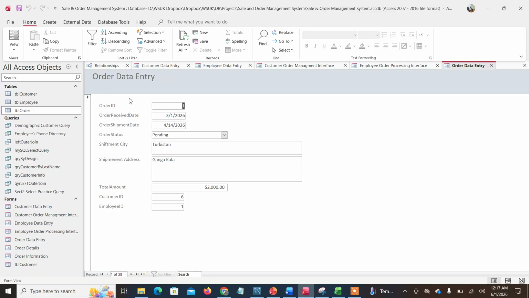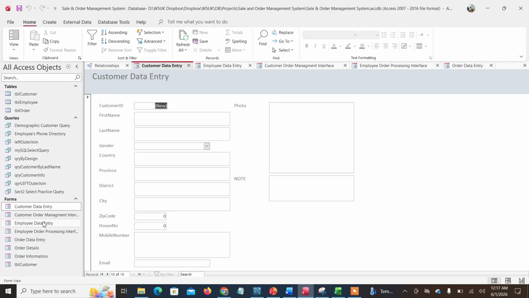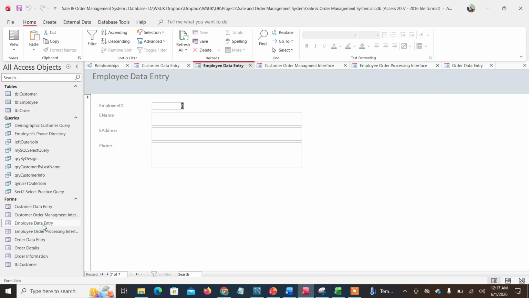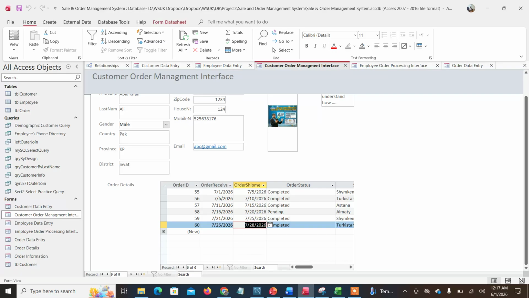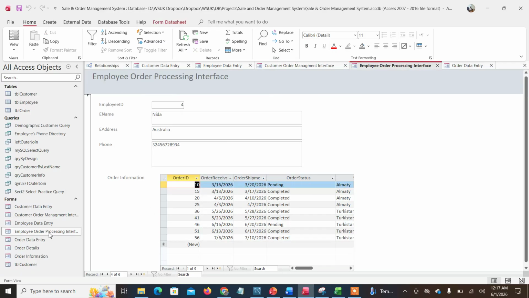So I created a single form for order data entry, customer data entry, and employee data entry, and then the combined form for customer order management, from where the customer manages different orders, and the employees who are processing different orders. So this is how a single form and a form with subform could be created.